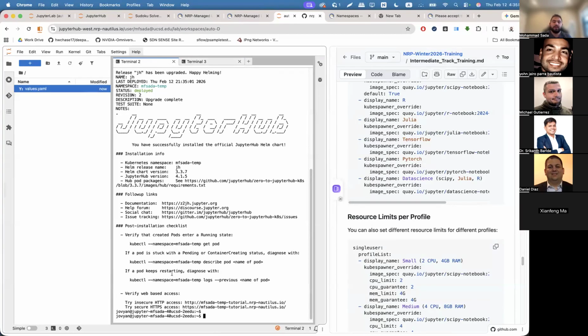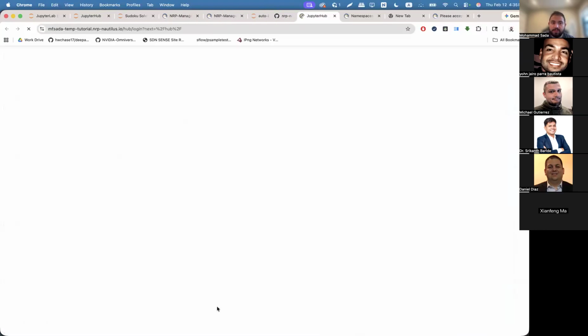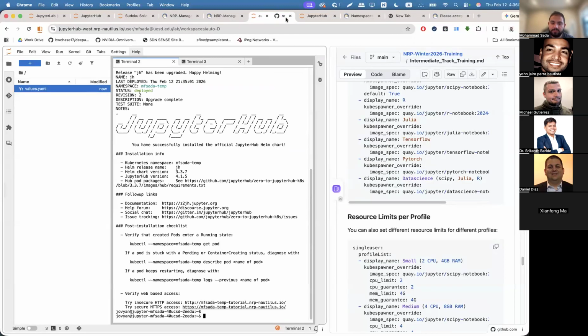You can see here, right? The second time around, it doesn't say you haven't exposed it. It says verify web access. Try and secure the HTTPS. This is a public link. You can go to a different country, you can try from a different browser, you can try from your phone, and this is accessible. Now, how do I log in?